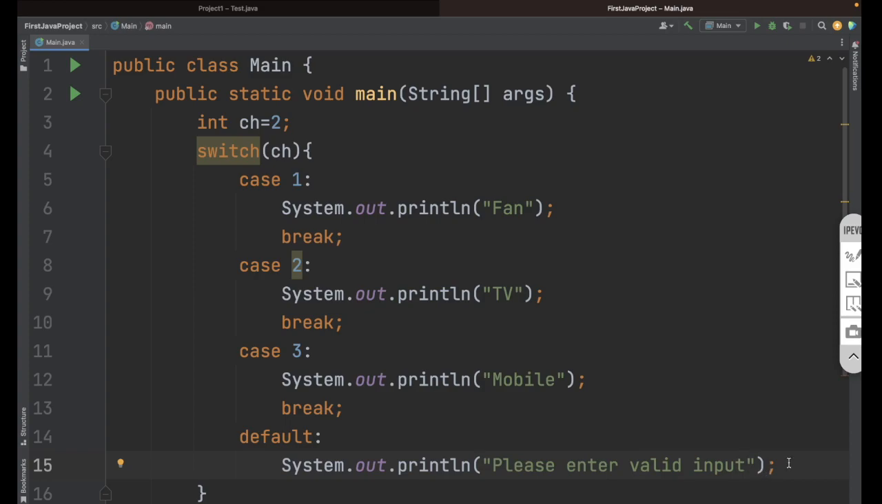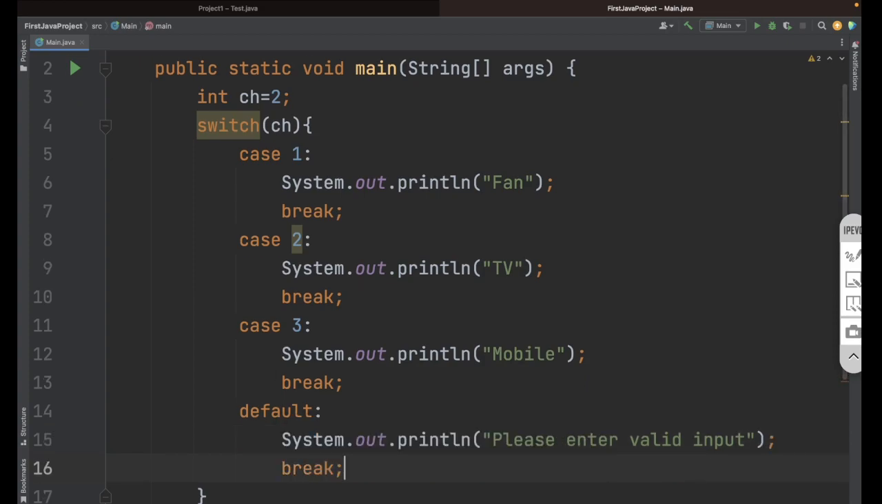Okay, and after that you can just break. Now if we save here, and here we have passed the input as a 2. So in the switch this 2 will come. Case 1 will not get satisfied, so it will come to case 2 and it will print TV. And here you have written the break, so it will immediately come out of this switch.